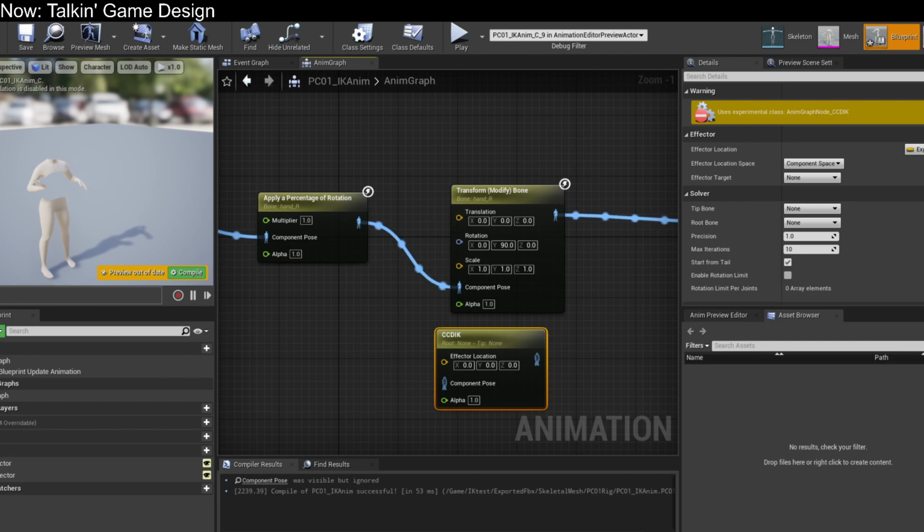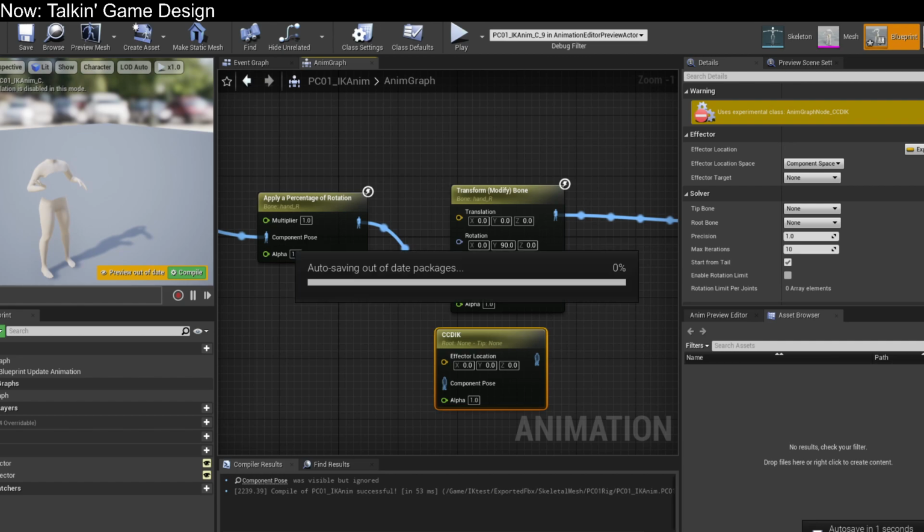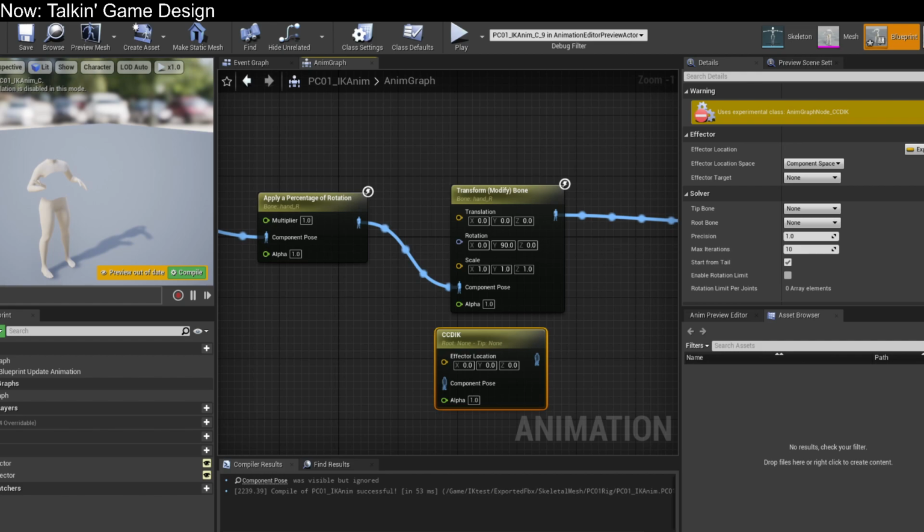Unreal CCDIK. Cyclic coordinate descent inverse kinematics. Skeletal node control is a lightweight IK solver used to drive a chain of bones. Unlike FABRIK, CCDIK provides the ability to define angular constraints, which can prove useful if you want to limit the rotations of any of these bones. The CCDIK node can be used to drive procedural animations. That sounds like it's exactly what we want. All right, let's try it.